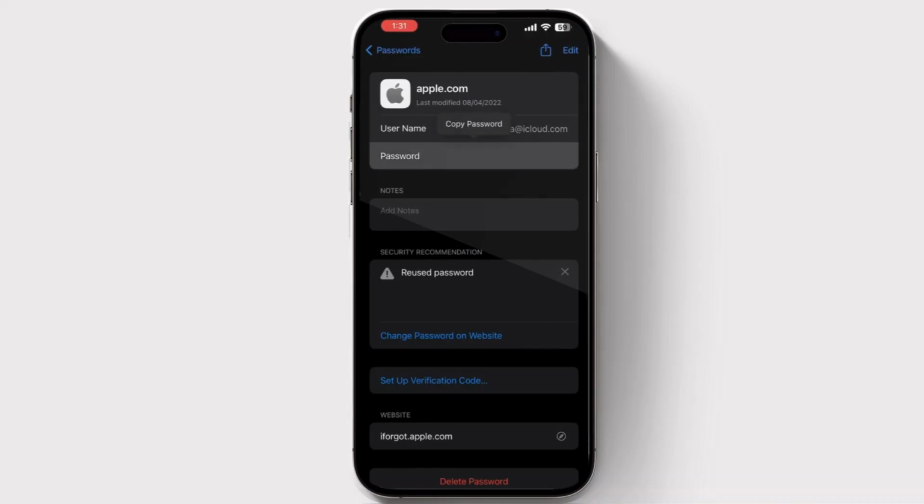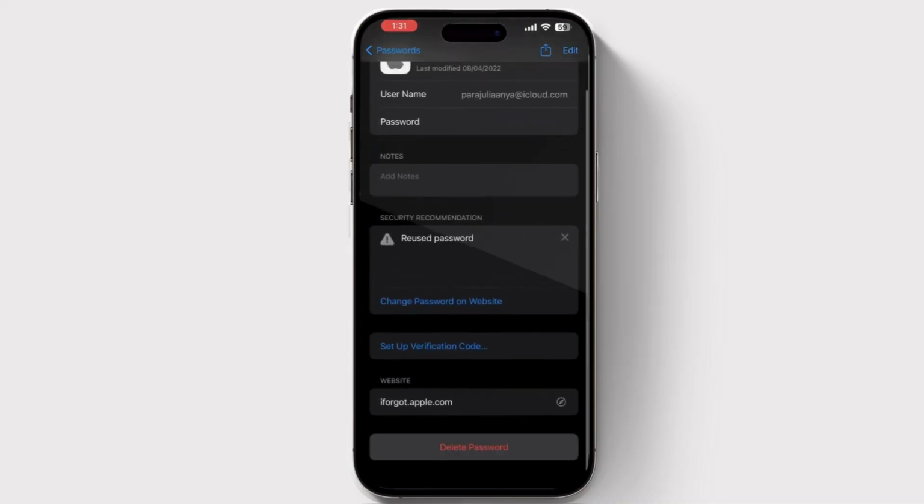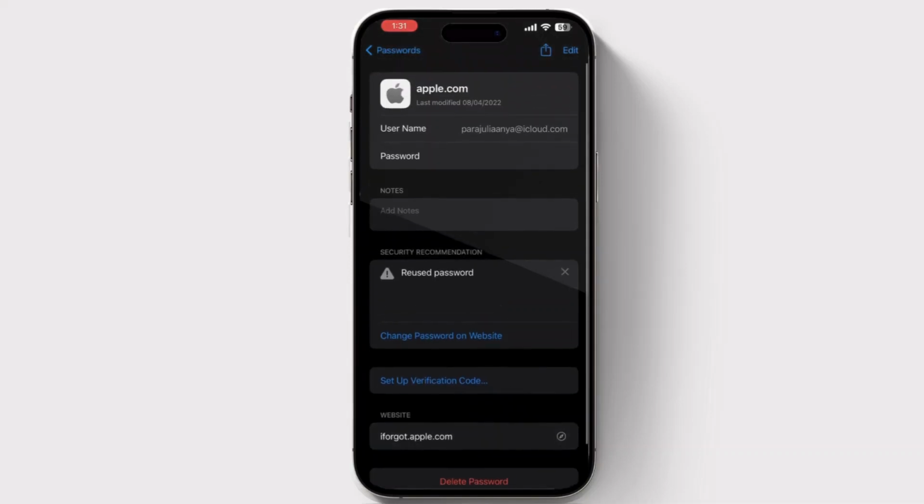Tap on password. You will there have to show your Face ID to unlock and you can retrieve your password from there. You can even change your password on the website or set up a verification code. So that's it. By following this simple step, you can easily get your Apple ID password.